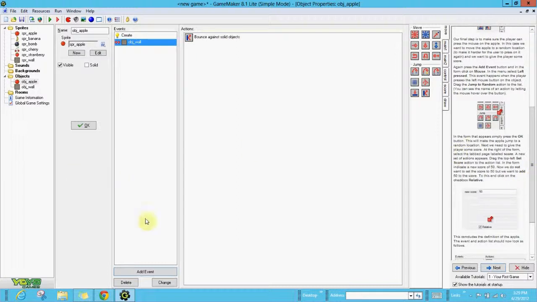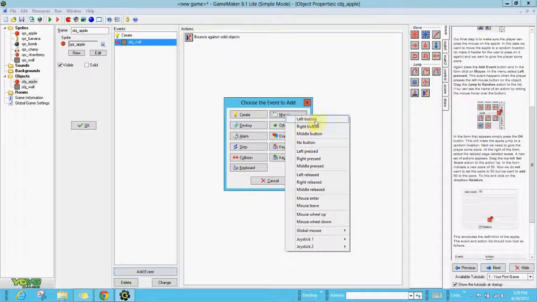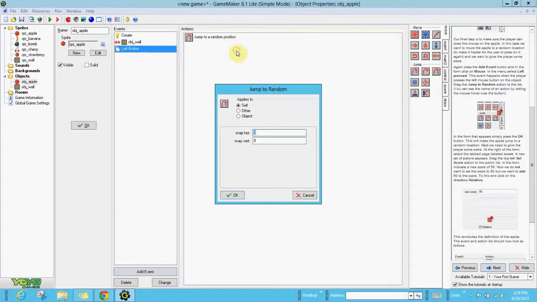Then we want to add a clicking event. So mouse, left click. This will be when the apple is clicked with your left mouse button, we want to use a jump, so the object randomly jumps to a different part of the screen. So we drag that over, 0, 0 for a random position, click OK.